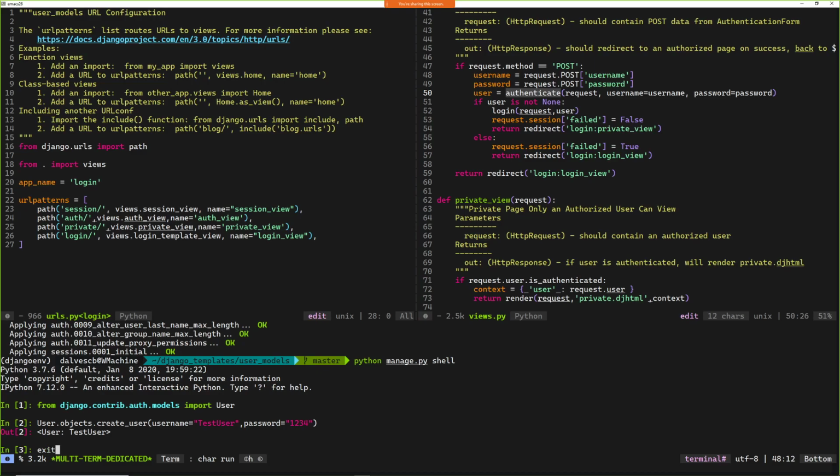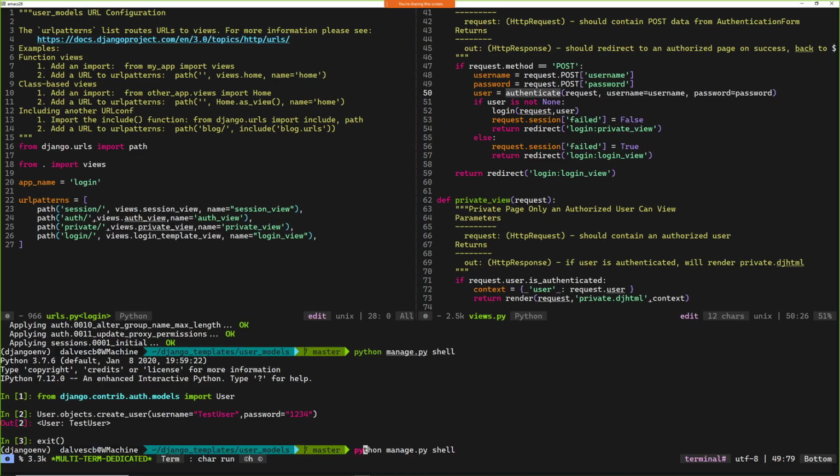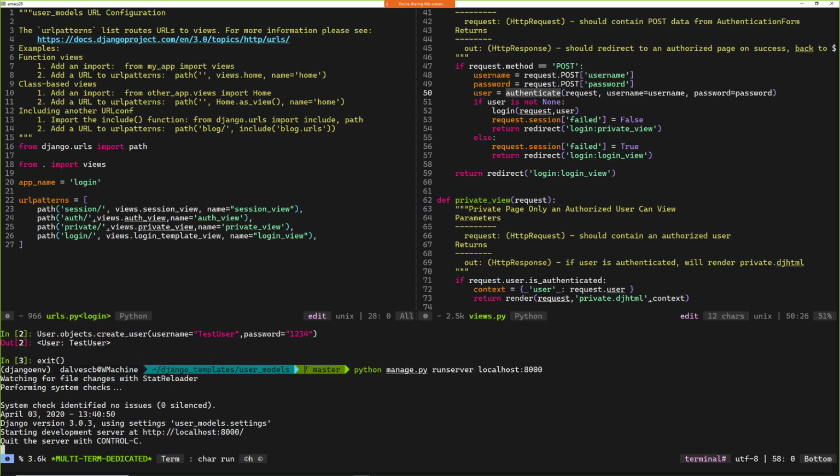So now if we run our project, just working off of this project that we got working last time, we'll run it from localhost.